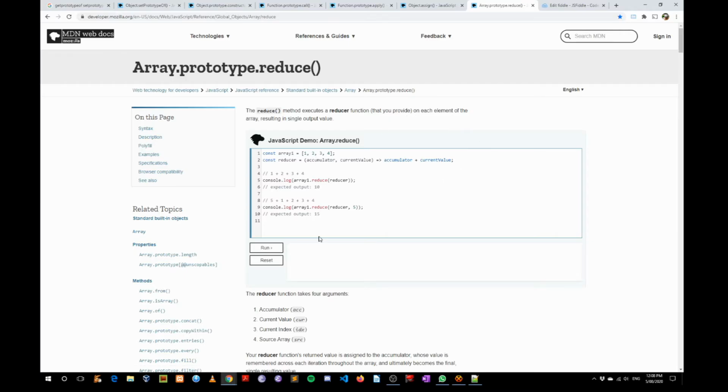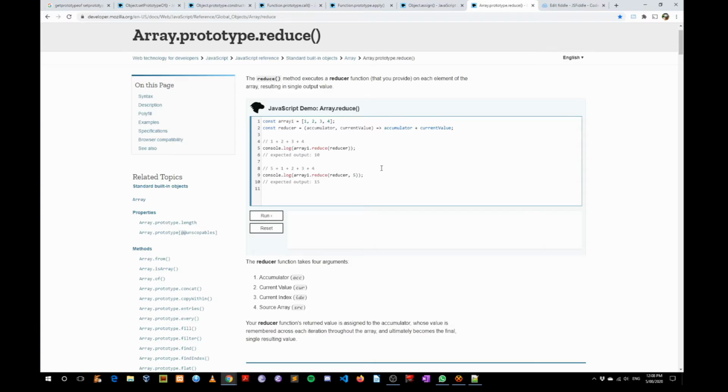Let's start with the simple example. Here's the array to apply the reducer onto, and here's the reducer function. To use this reducer, you just have to pass it as a parameter to the reduce method. This tells JavaScript to reduce this array using this reducer function.